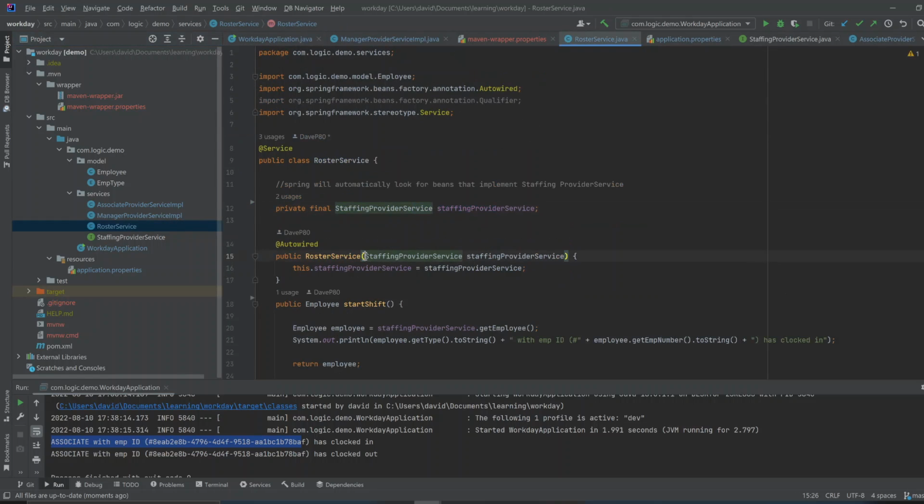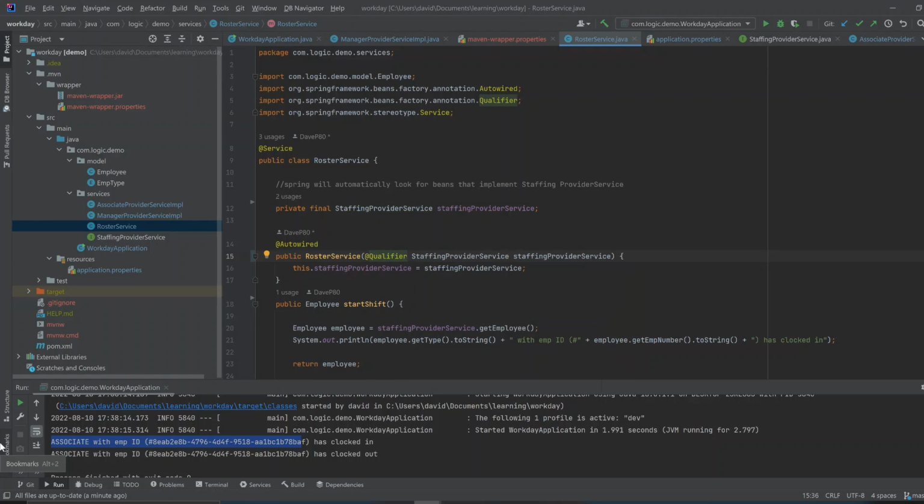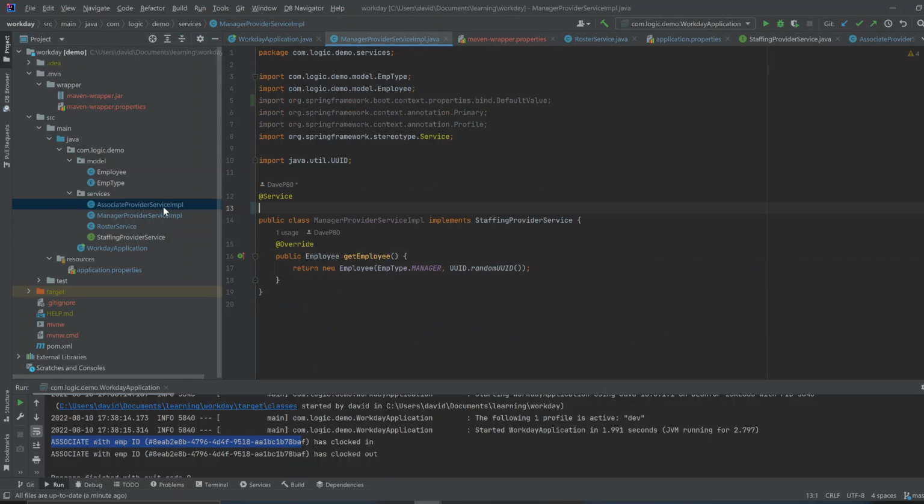You can do an annotation here, @Qualifier, value equals, and then just a default way to call this manager provider implementation would be lowercase manager. Manager provider service. Okay, so it will run the manager roster service. And I think that's right.